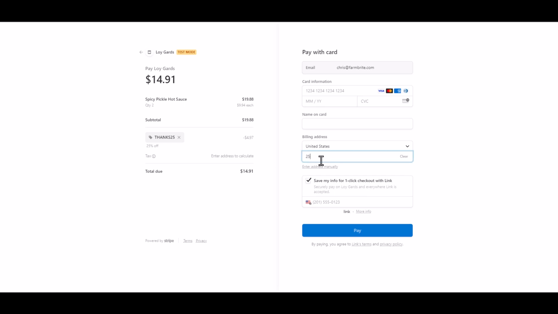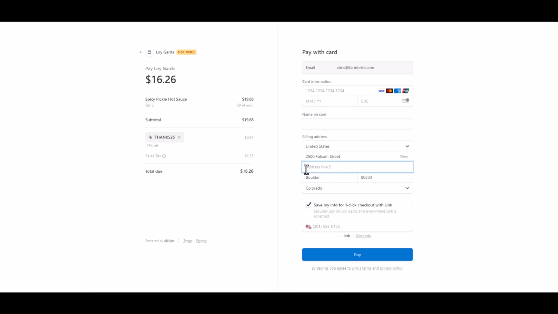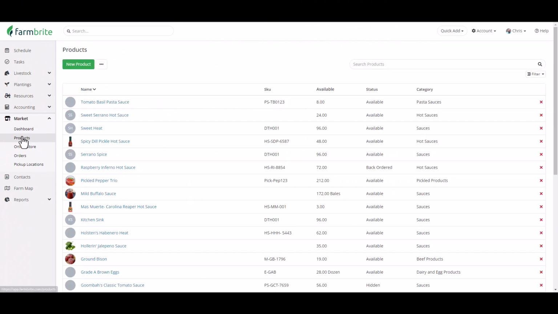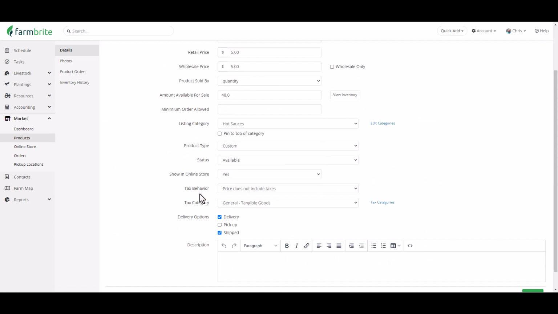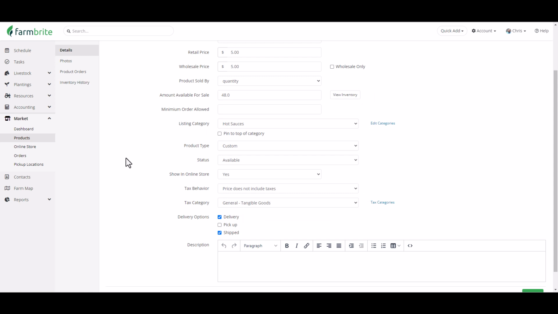And then we'll take a look at the taxes. Over on the right, I'll put in an address. And you'll see that the taxes were automatically calculated based on the billing address of your customer. And if you're wondering how it knows what to charge, we'll go back to Farmbrite for a second, navigate to Products, take a look at that hot sauce, and see that we have 2 new fields here for tax behavior, whether the price includes tax, and tax category, so that Stripe will know what type of product this is and apply taxes appropriately.